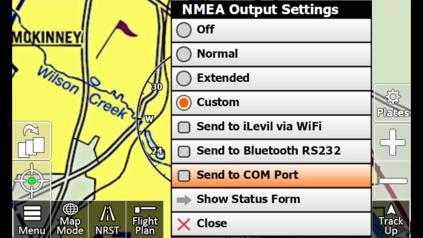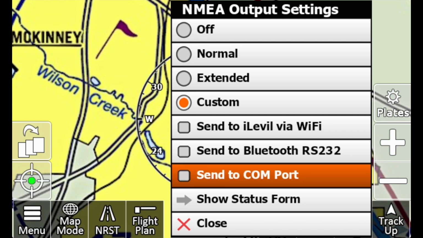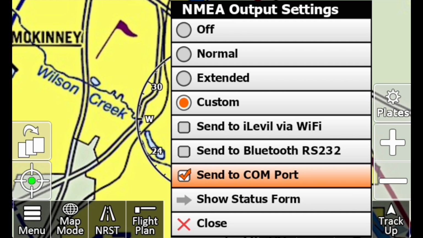The last option here is for the aviation tablet with the docking station specifically, which is Send to COM port. So if you're using the aviation tablet with the docking station, you'll want to select that. And then there's one last option here, which is Show Status Form. I'll get to that in a second, but now we can get to actually testing your autopilot connection.